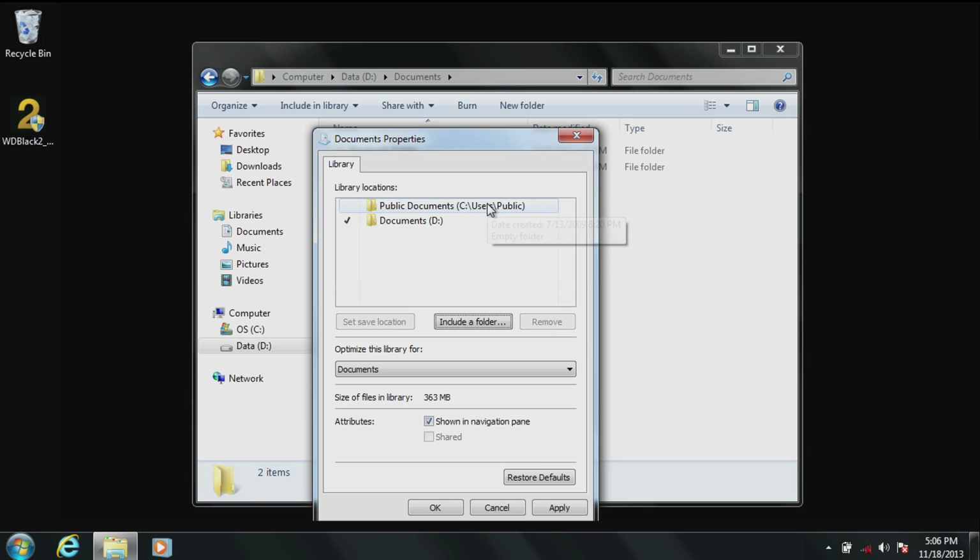If there is a public folder, we suggest you remove it in the same manner as it is rarely used. If you do use public folders, you can set one up on the D drive. Go ahead and remove, then apply. Click on OK. Now you'll do the same process with music, pictures, and videos.